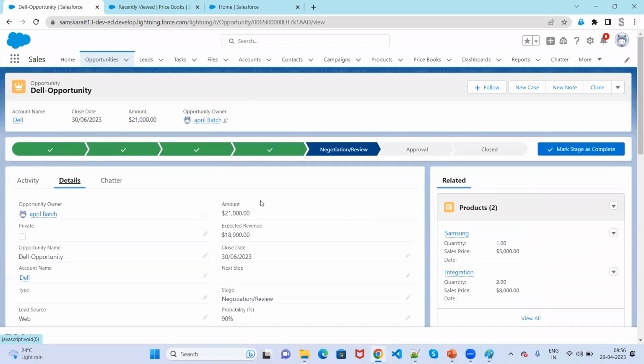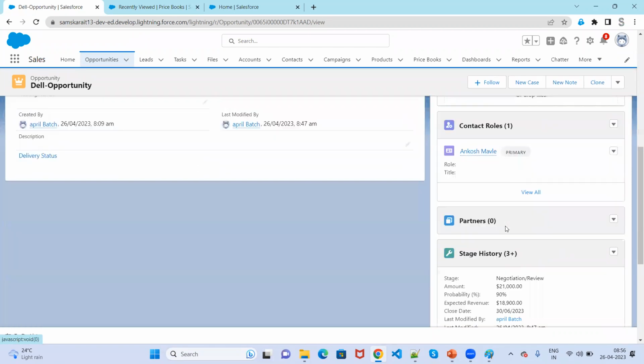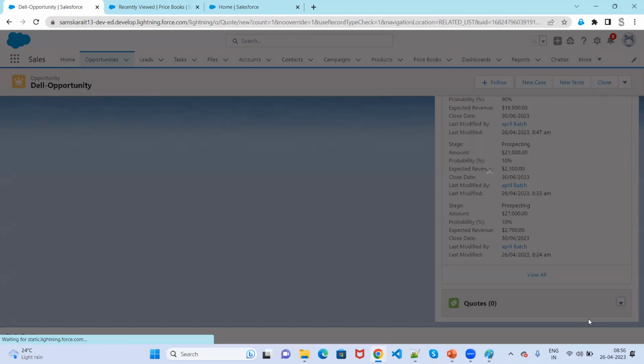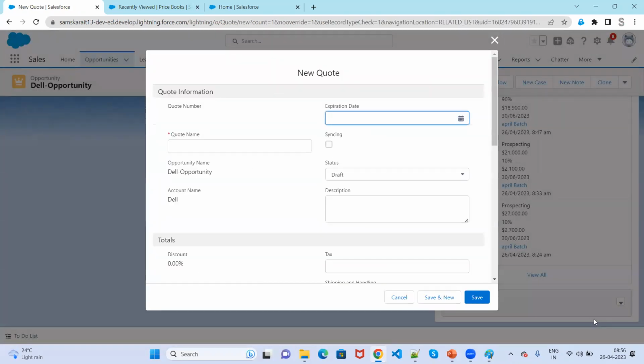Now assume that once you have got clarity, these are the products that they are going to take, everything is ready. The next step is we need to generate a code. In order to generate a code, enable the quotation and then go to the option called New Code. So click on this New Code.